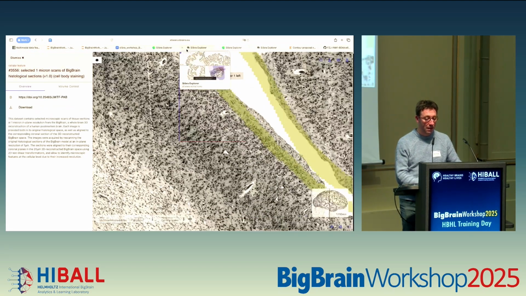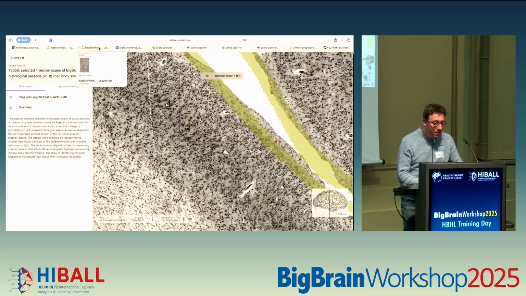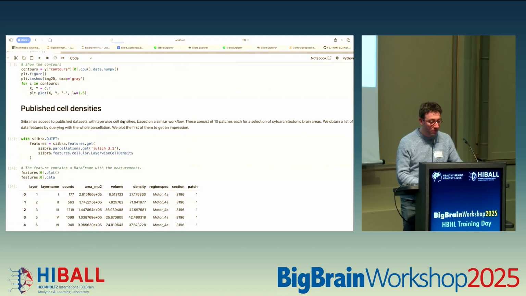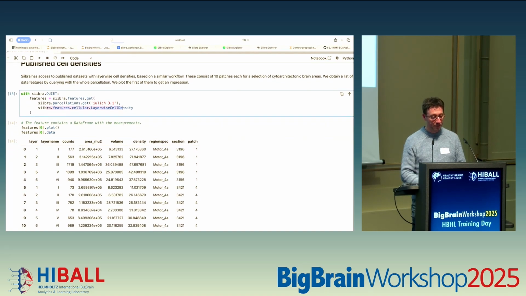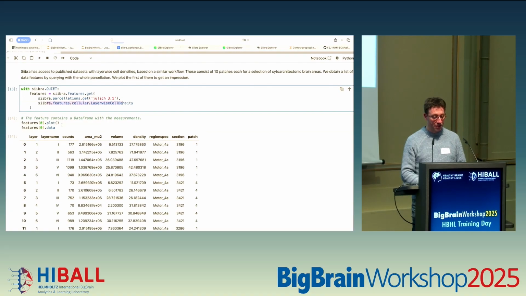Here's my notebook again. At the end of the notebook, you see that there is a feature type called layer-wise cell density. If you search for layer-wise cell densities, these are basically tabular data linked to brain regions, so to cytoarchitectonic regions. If I search by the Jülich brain cytoarchitectonic parcellation for this data type, I get a list of data features of brain regions from the Jülich Atlas, currently 12 of them, which contain such densities.